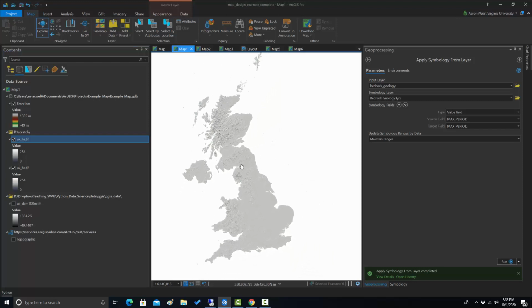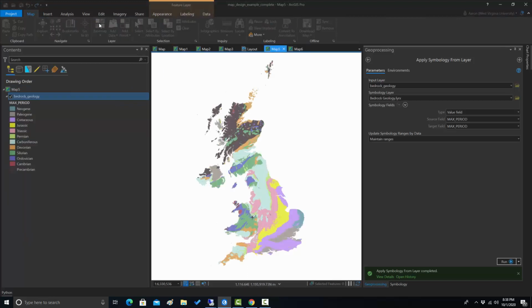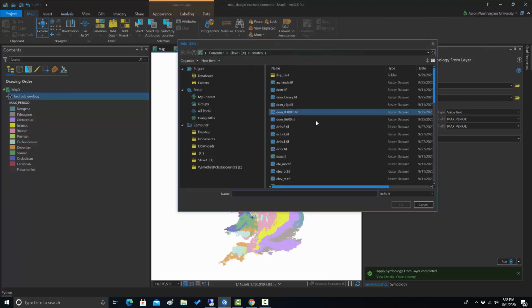Okay, so there's a simple hillshade. It's pretty coarse, but gives us a bit of texture. I just realized I put that in the wrong map, so let me go back to the right map here. And again, I'll grab that layer.